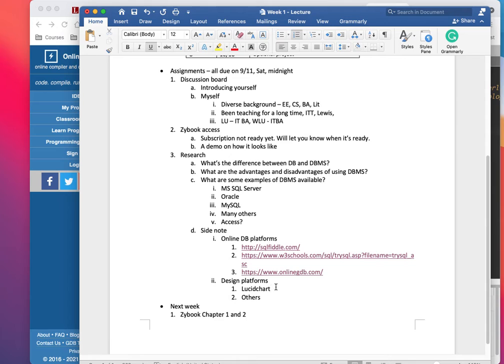We will use some designing platforms, such as Lucidchart or any other designing platform, but we've had good luck with Lucidchart, a free edition, to design some parts of the database management. So we'll use that. So those are the things I wanted to cover.